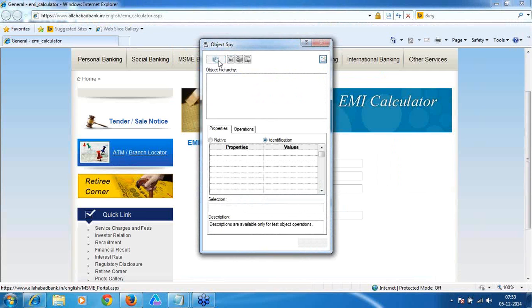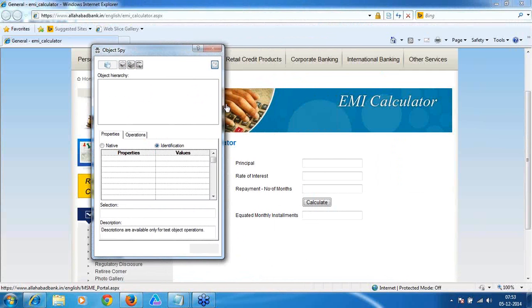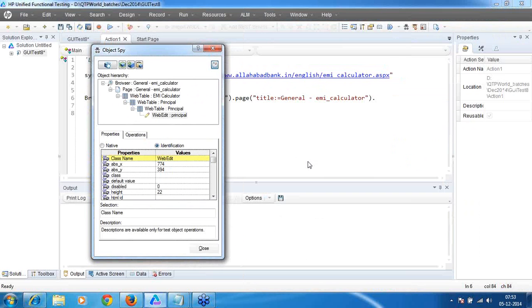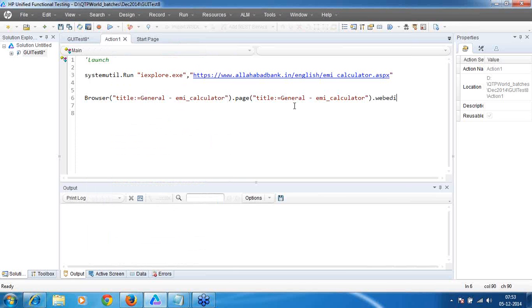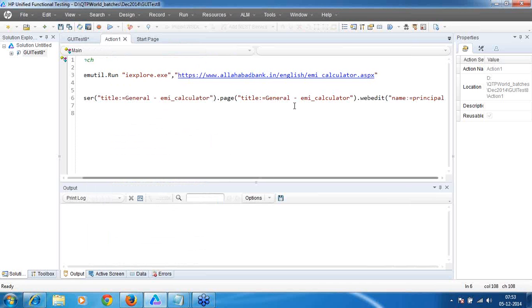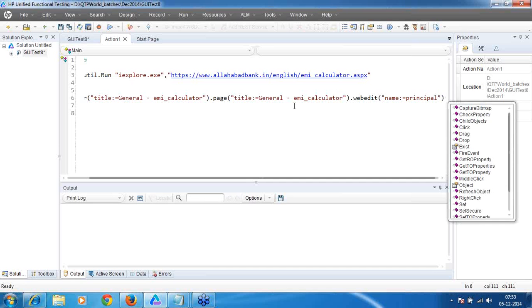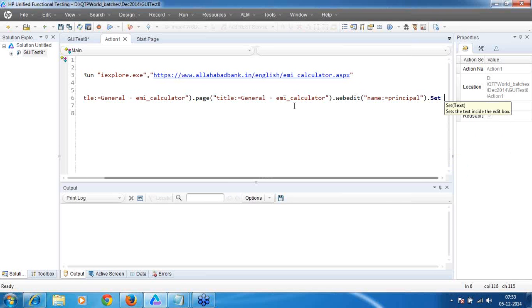Spy this. Initially you will feel it seems somewhat different, but you'll get used to it, guys. Which object is it? Web edit. And which property shall I take now? Shall I take the name? Name is what, guys? Principal. I'll copy that. What is the object which we have? Web edit, open braces, name colon equal to principal. What do you need to perform on that object? It is dot set, and shall I give the value as 10,000?